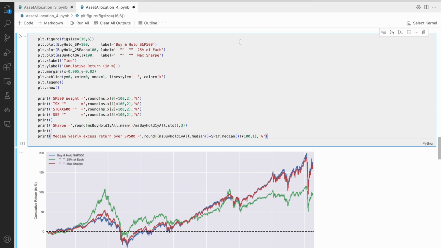The first line of code sets the figure size to 16 by 6 inches. This means that the graph created will have a larger and wider display. The next 3 lines of code use the plt.plot function to plot 3 different lines on the graph. Each line represents a different method of investing in various assets.